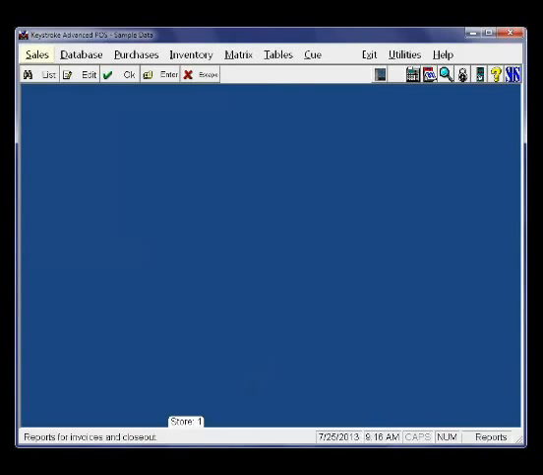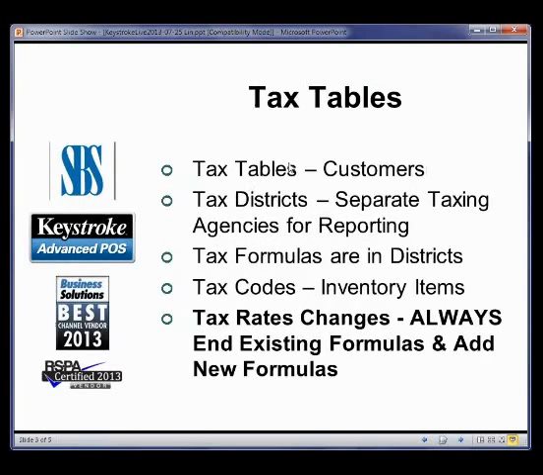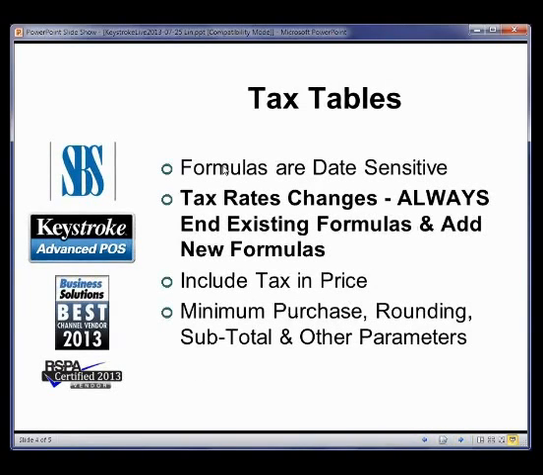So let's review here briefly, and then I'm going to open this up for questions. Remember, your tax tables are for customers. Tax districts are your taxing entities that you may need to report your sales tax to. Your formulas are in your tax districts, and your tax codes belong to inventory items. These formulas are date sensitive, and so for that reason, anytime your tax rate changes, you always want to put an ending date on your existing formulas and add new formulas with a new start date and your new formula.